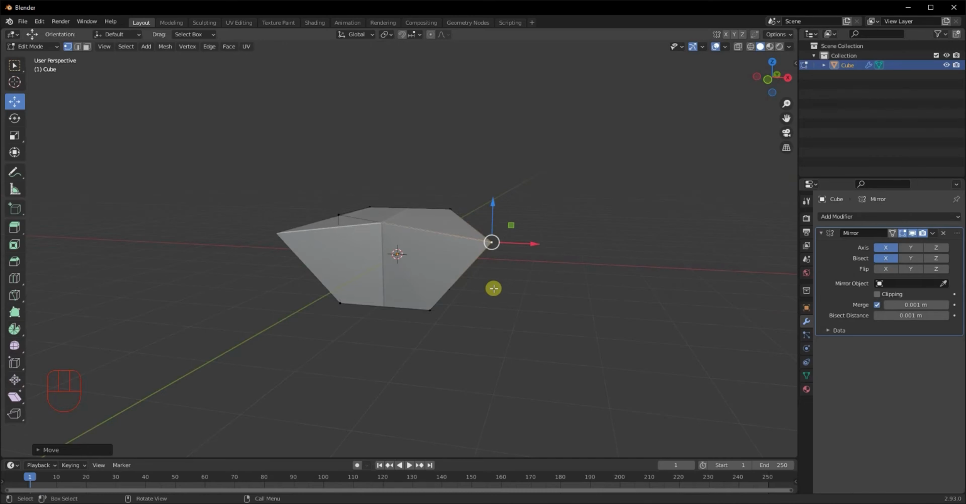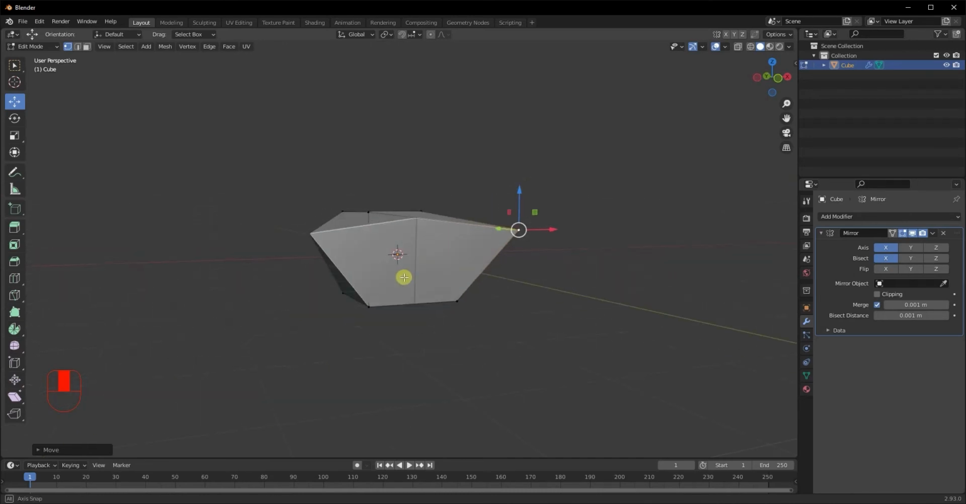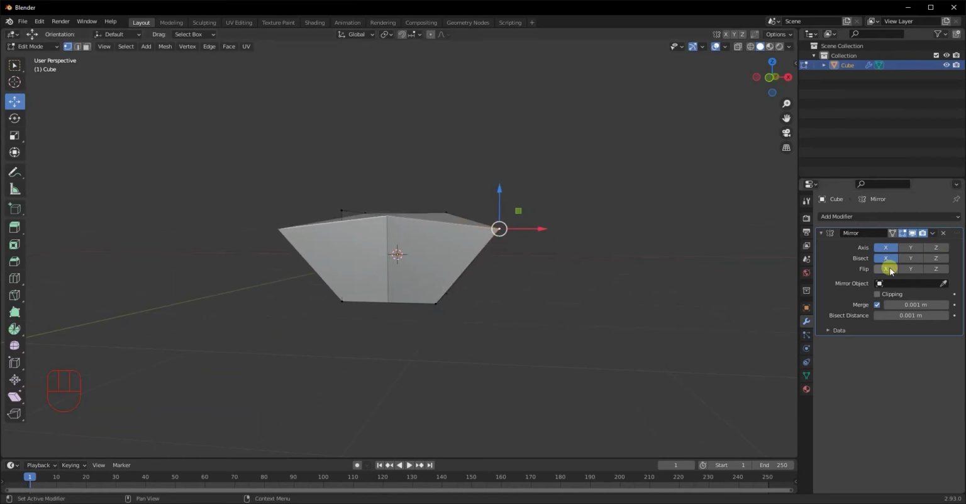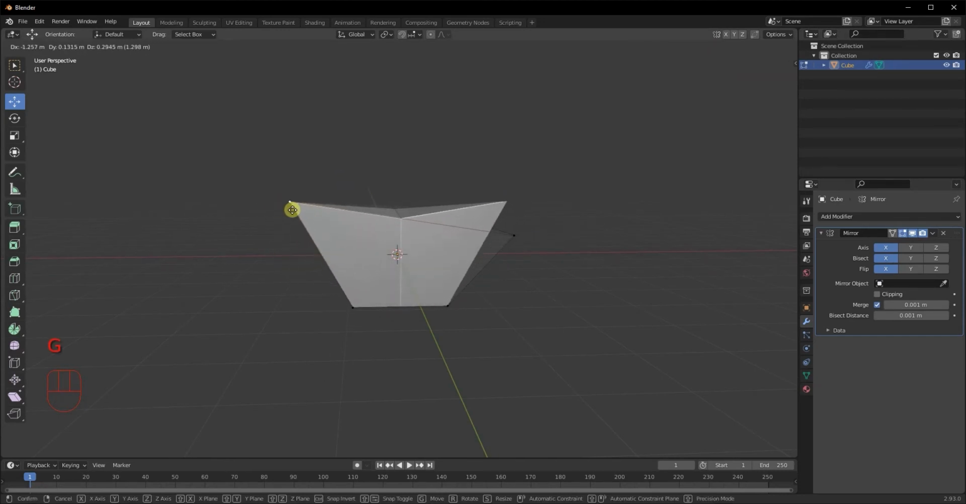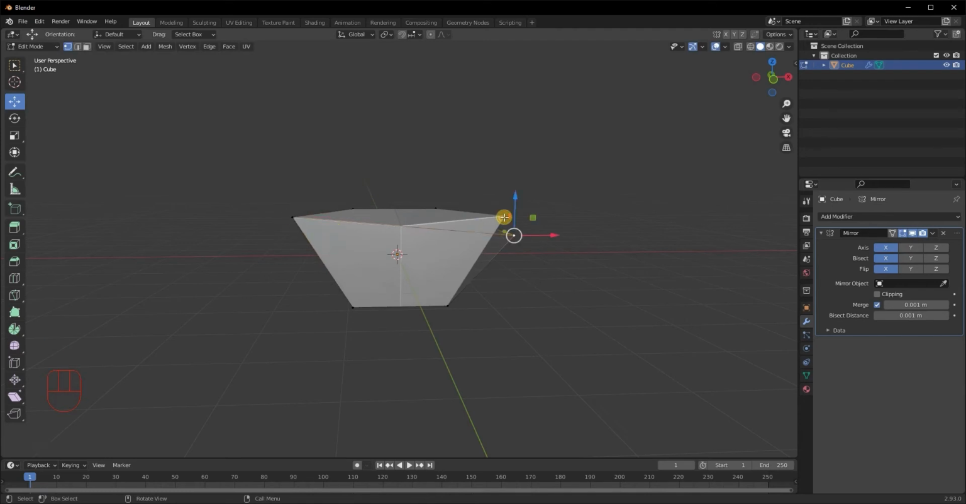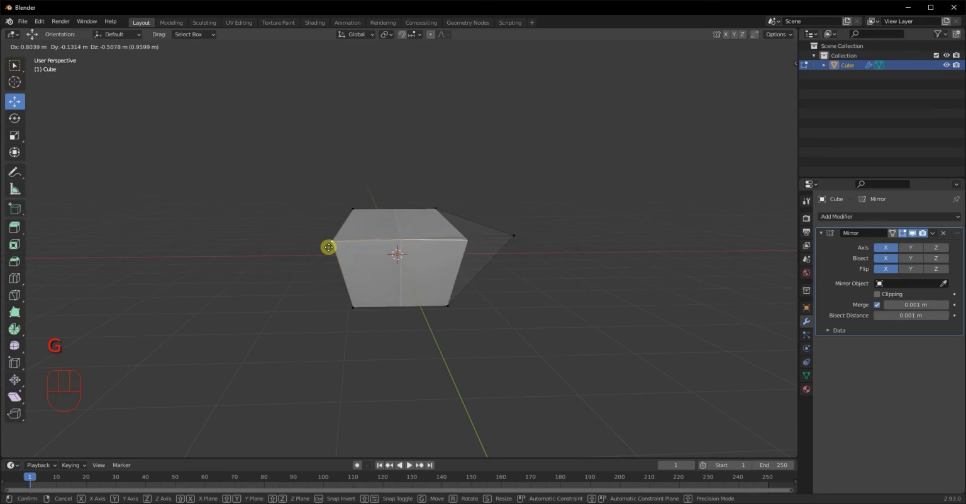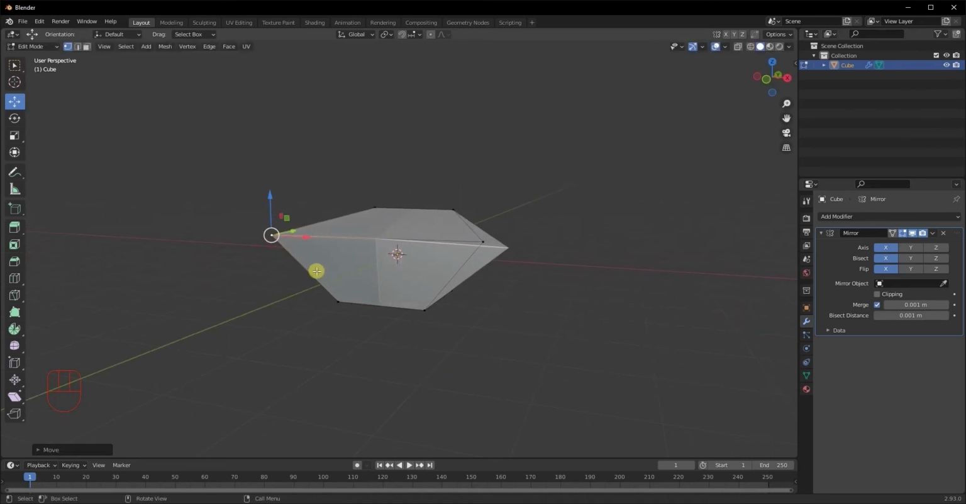Now what is flip? Whenever you bisect something, you cannot really select this side of it, right? You can only select one side of your object and make changes. So if you click on flip, it just reverses the order of doing things, right? For example, we were selecting a vertex over here before, now we are selecting it over here, and this is the active vertex. That's primarily the function of flip.